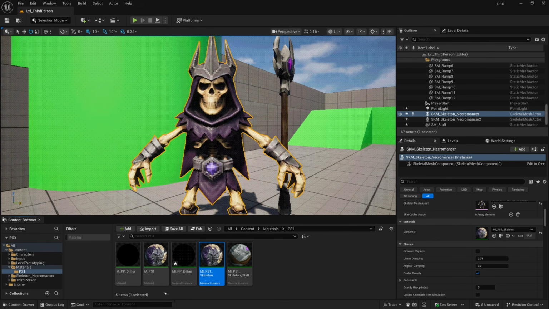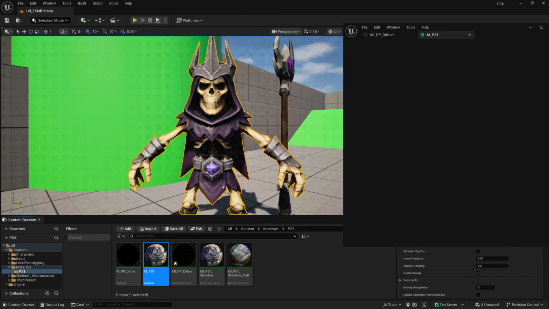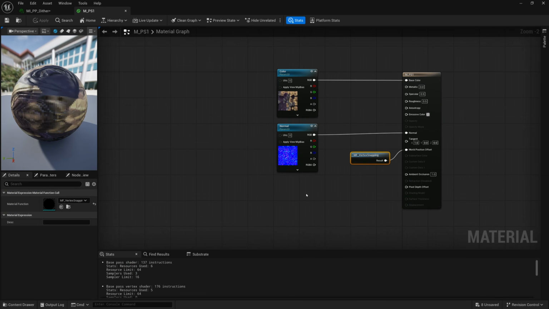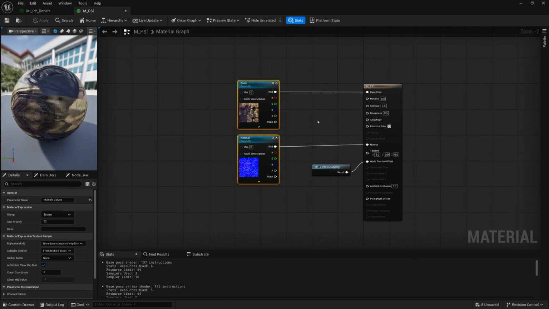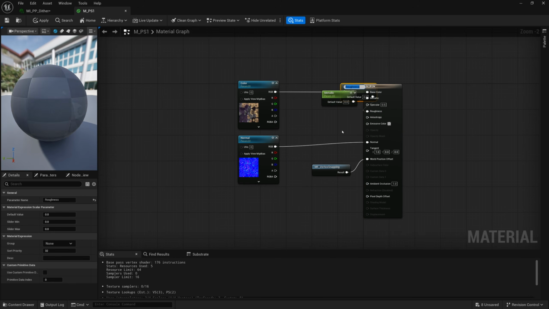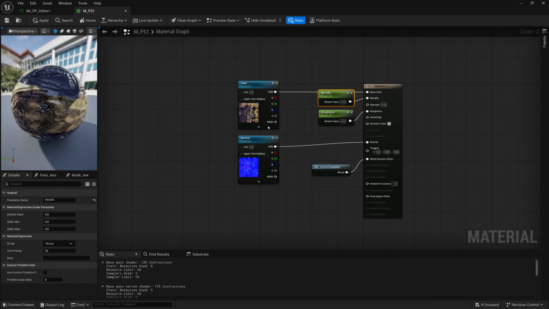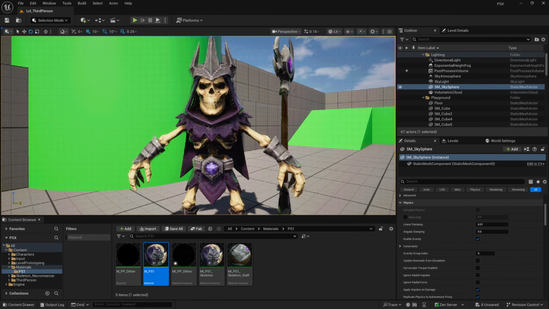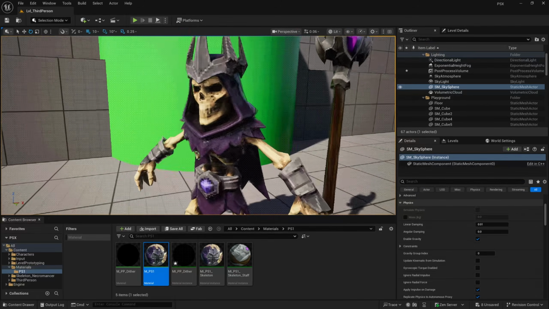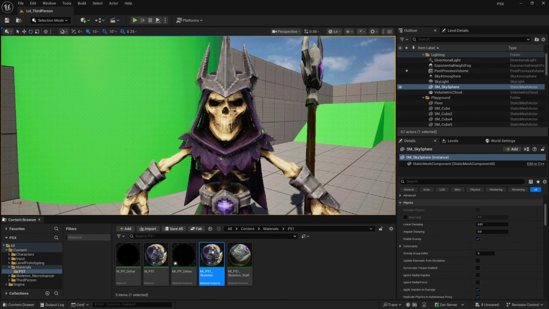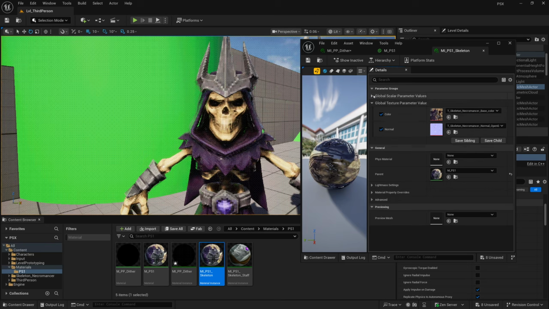If I just go into my master material for all of our PS1 characters, remember we added our vertex snapping material function and then just these two textures. Let's go ahead and create parameters for metallic and roughness. Save that. Go back. Actually, it looks like it's working fine at 0 metallic and 0 roughness. So he's extremely shiny right now.